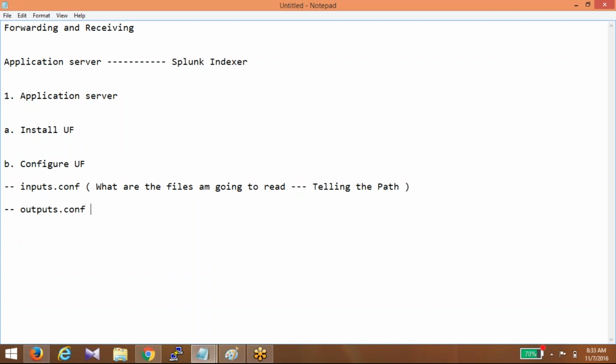And in outputs.conf, you are going to say to whom you are going to share these logs, that is, who is the receiver. It is like writing a letter. In my letter, I have to mention the to address. The same thing: in outputs.conf, I need to tell to whom I am going to share these logs.